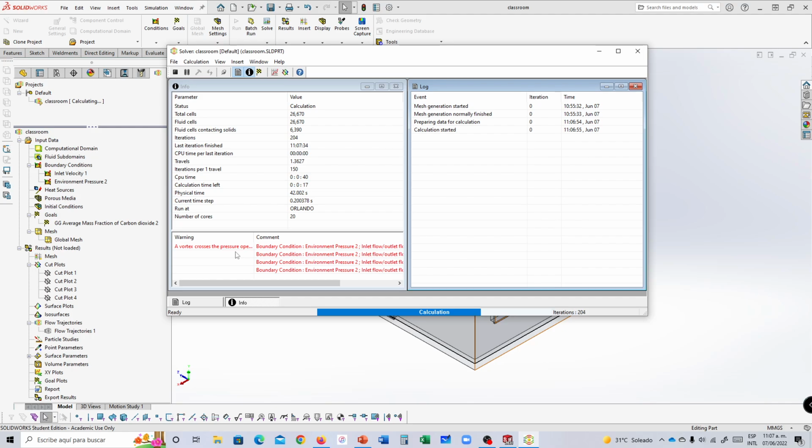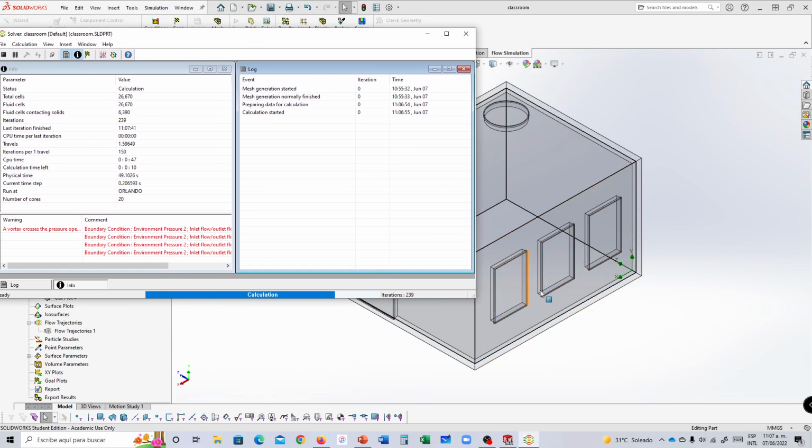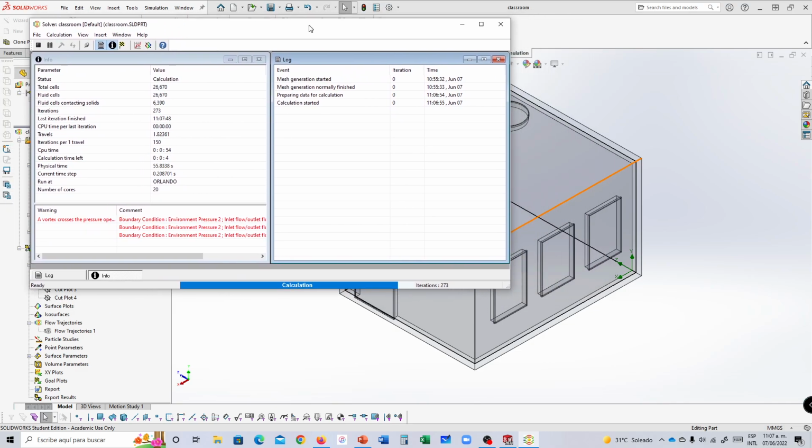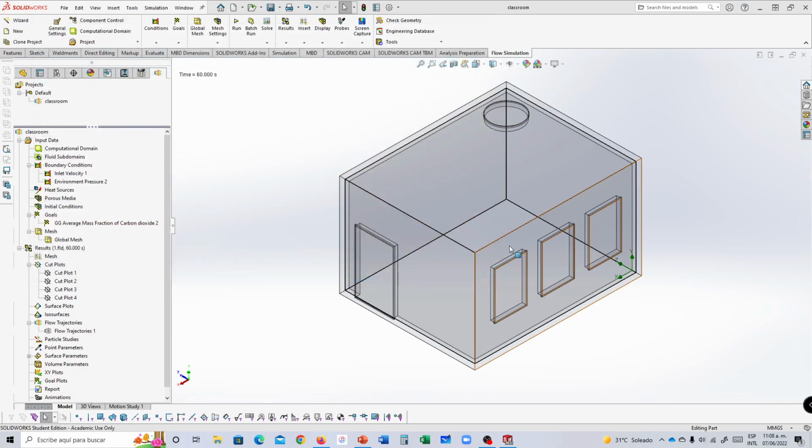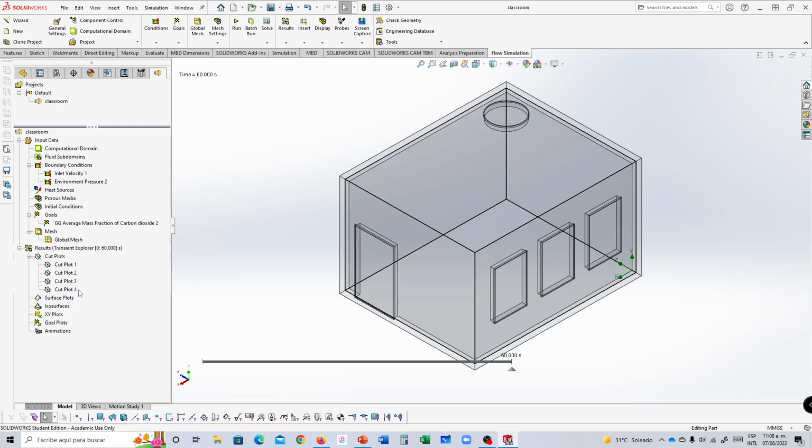Maybe you will have these warnings, but don't worry about it. This is because sometimes the boundaries are large or so big, too big, and the vortices can be forming here, but you can ignore at this moment these warnings. So the solver is finished. And now we can go to results and click Transient Explorer.